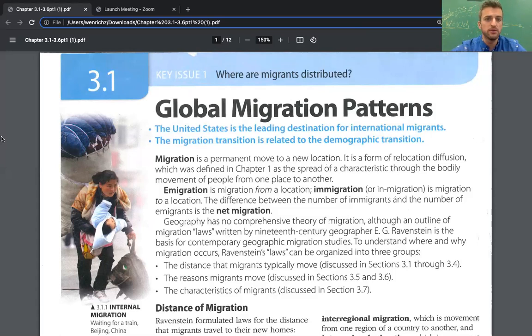Global migration patterns. The United States is the leading destination for international migrants. I wonder why we're going to focus on the United States. Leading destination for them. The migration transition is related to the demographic transition. Oh, all right, here we go.